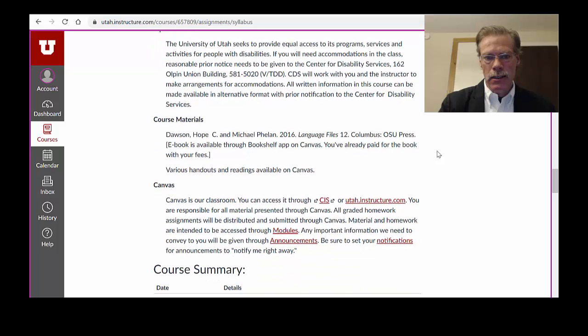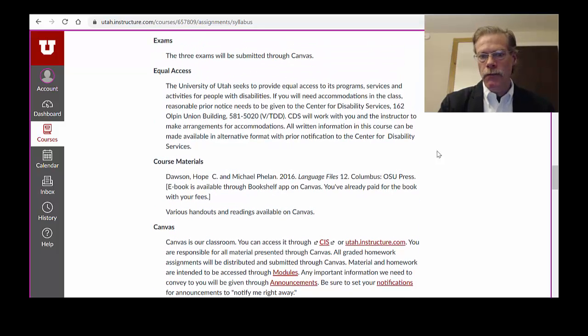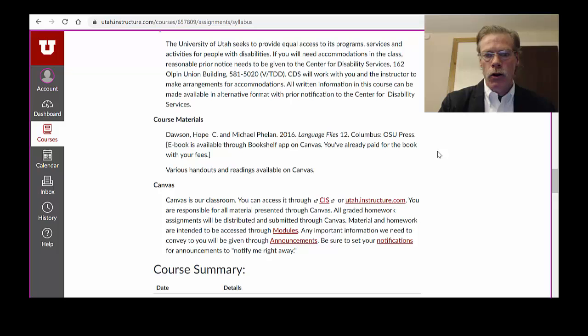Equal access. If you need any sort of accommodations, I'm always happy to do them, but it really helps if we get them settled at the beginning of the semester, and you do need to go through the Center for Disability Services. Course materials, we're using Language Files 12, as well as a few handouts and readings that I'm going to make available on Canvas.